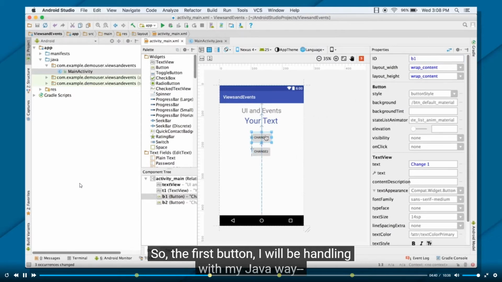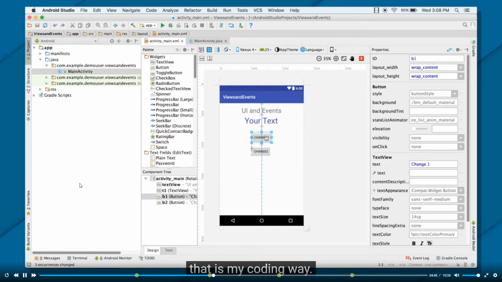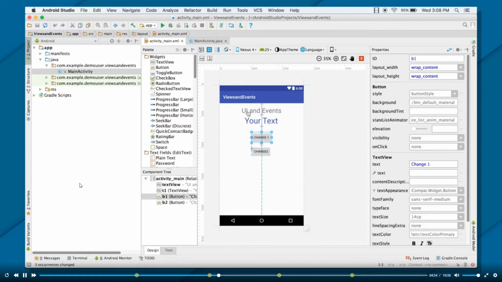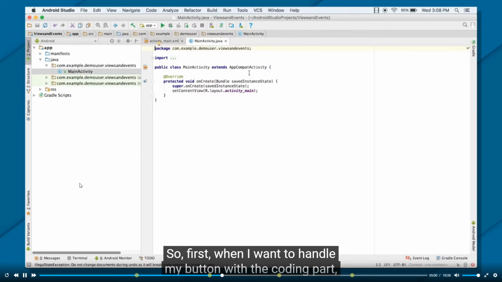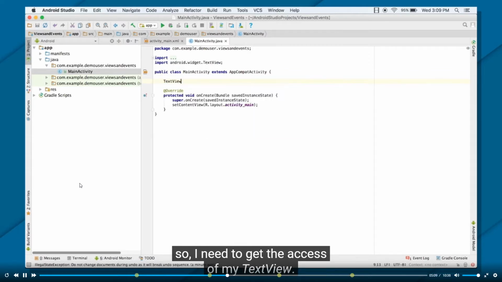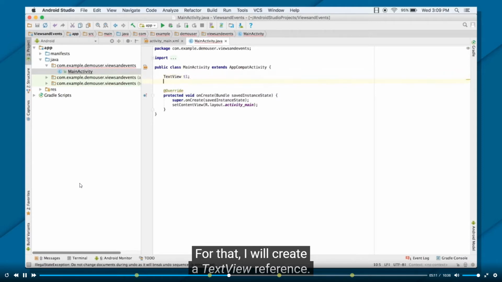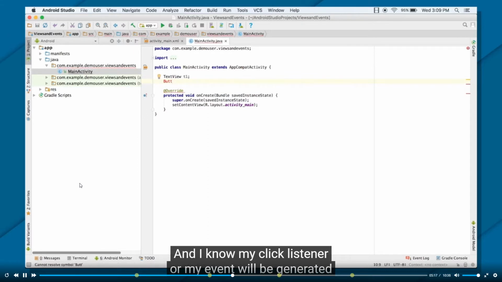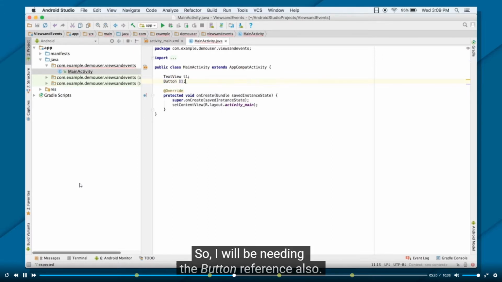The first button I will be handling the Java way, that is my coding way. The second one I will be handling the XML way. We just saw that there are two ways to handle the buttons, the on-click listener or the click event, so we are going to see both of them. First, when I want to handle my button with the coding part, I will come to my Java code and I need to change my text view. So I need to get access to my text view. For that, I will create a text view reference, and I know my click event will be generated from a view known as button, so I will be needing the button reference also.